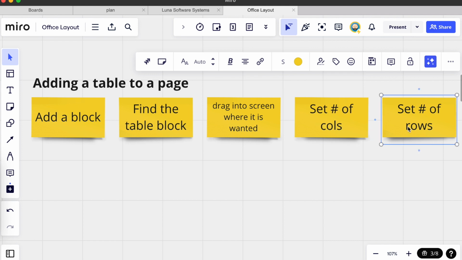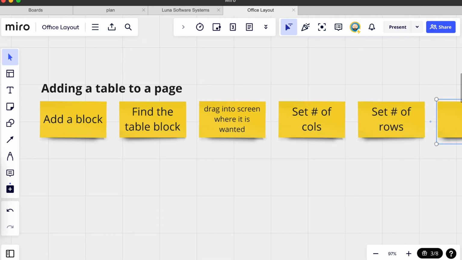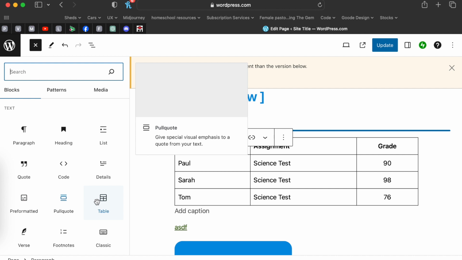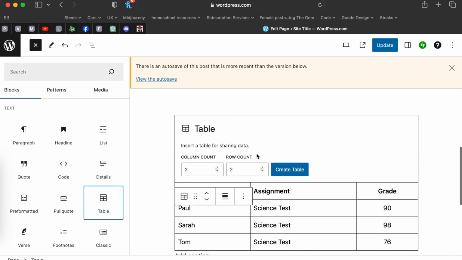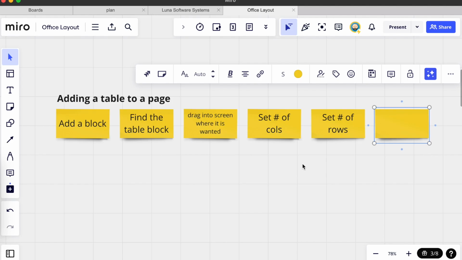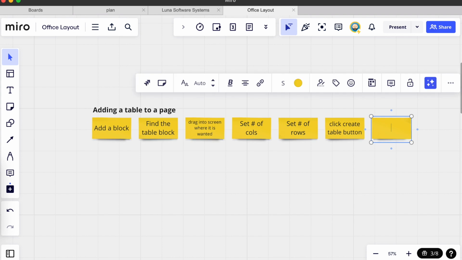All right. And then after that, remember when we added the columns and added the rows, then we would have clicked create table. Okay, so click create table button. Then we began to insert content. We first started with our headers, insert header labels.